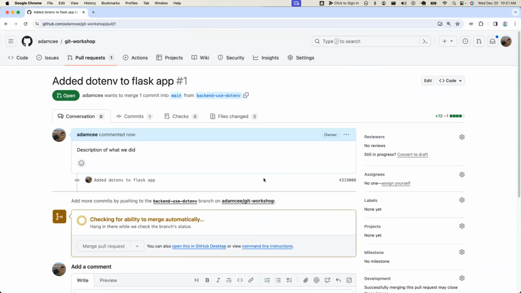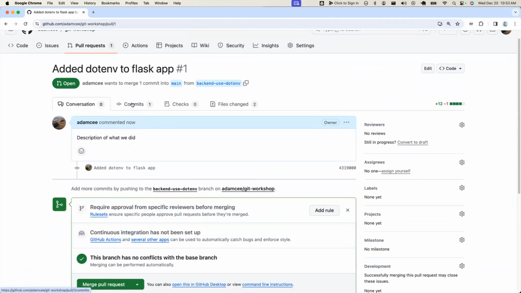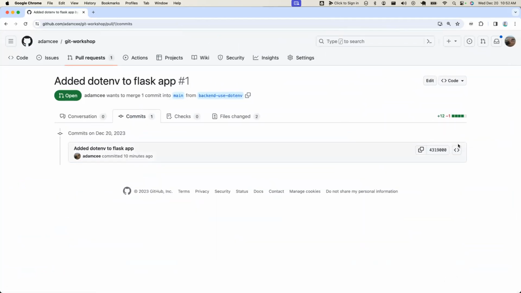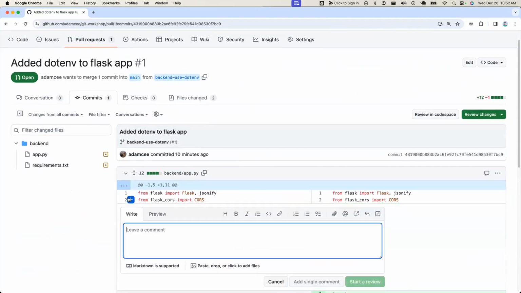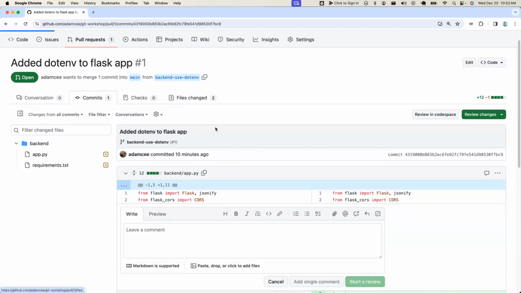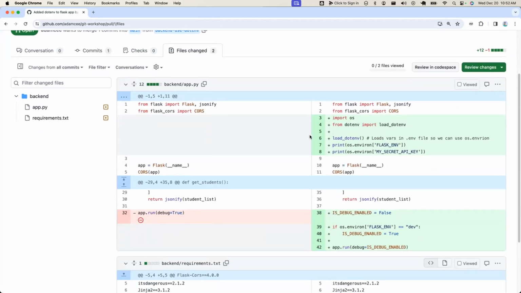Don't worry too much about the other options. There's a draft pull request and things like that. You can see the commits, which is very useful. If there's more than one commit, you can actually browse through them. And there's just a bunch of review tools that are helpful. Being able to have conversations here is where a huge part of code review happens. And then the files changed tab is also very useful.